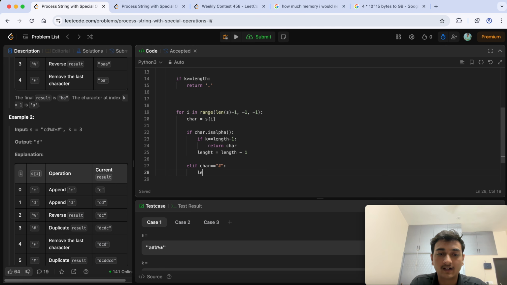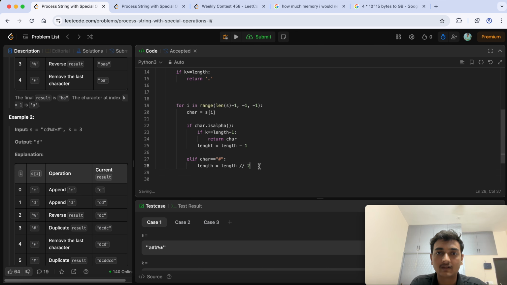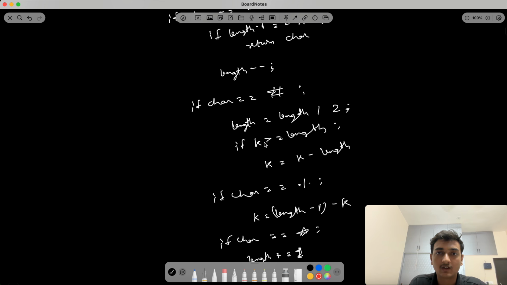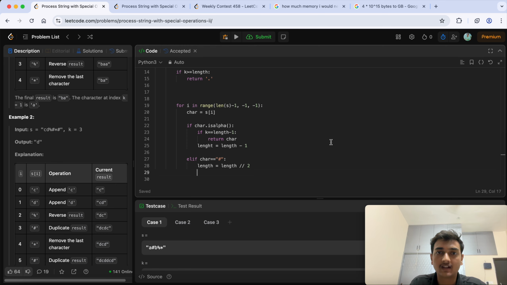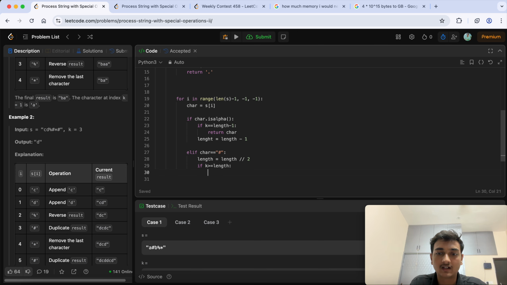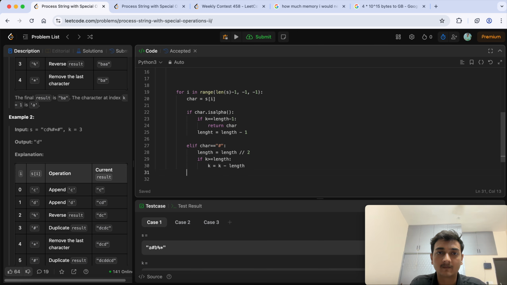Okay, if character equals hash, I will just copy paste from here. I need to divide the length, length equals length divided by 2. So this is floor division. This will give me an integer as result, so that's why I'm writing it. Now I need to check this condition: if k is greater than or equal to length, k equals k minus length.